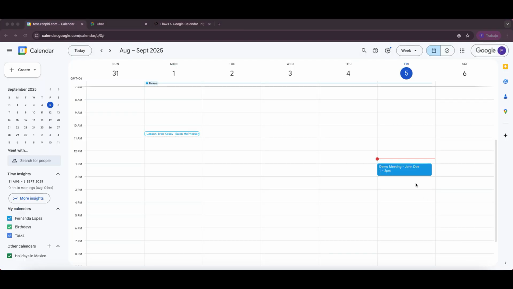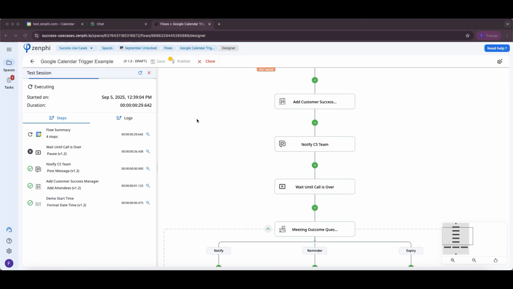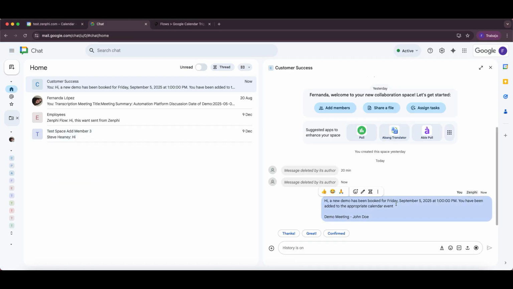So let's go ahead and run an example. Let's say I have this event called Demo Meeting John Doe. We'll do a test run with this specific event. Since it found the word demo meeting within the summary of the event, it has gone ahead and added the Customer Success Manager, and it has also notified the team. So if I take a look at Google Chat, I can see that it sent this message with the start time and the summary here. That way they're easily notified as soon as this happened.